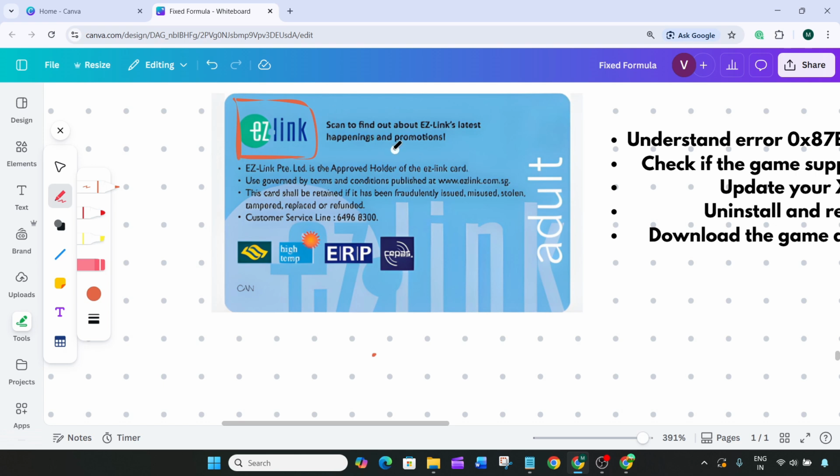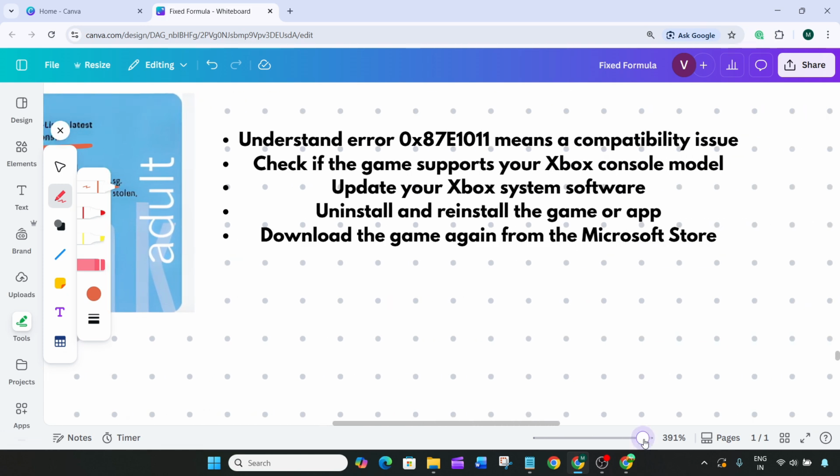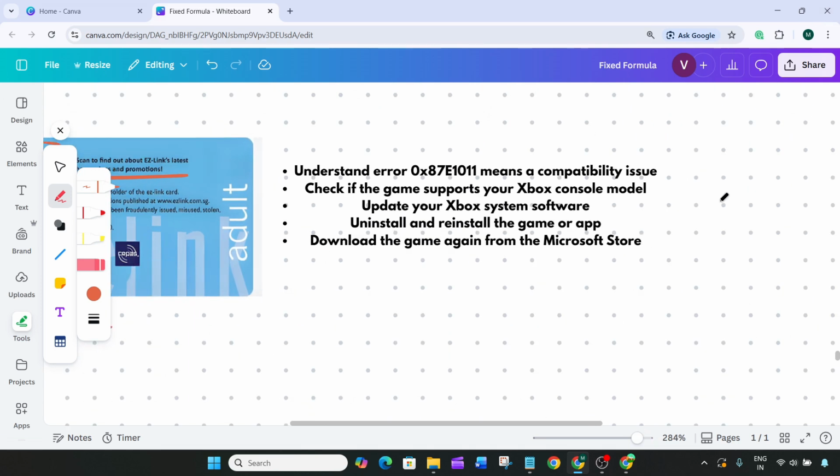If the issue still appears after checking compatibility, try reinstalling the game or app. Highlight the game on your home screen, press the menu button on your controller, select Manage Game and Add-ons, and choose Uninstall All. Once it's removed, reinstall the game from the Microsoft Store and try launching it again.